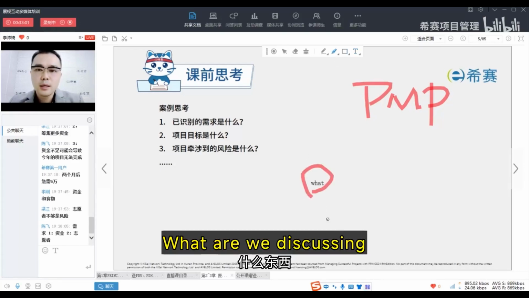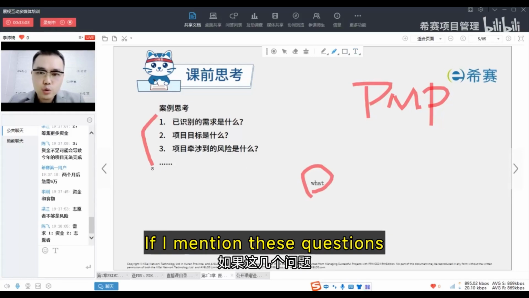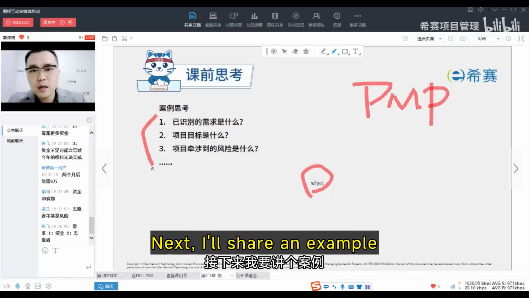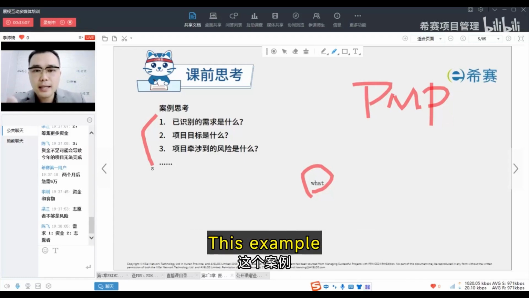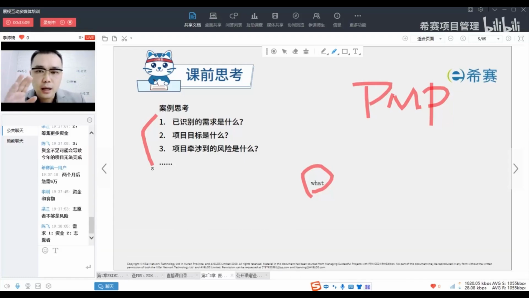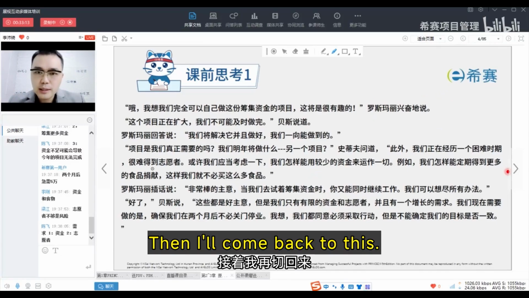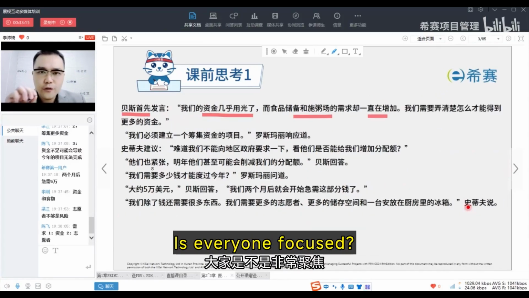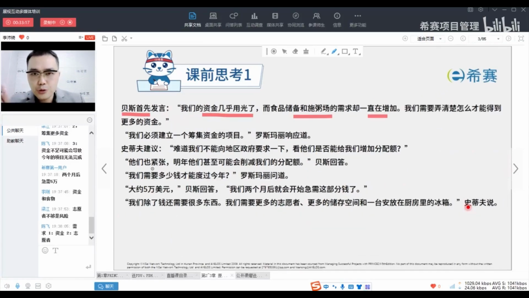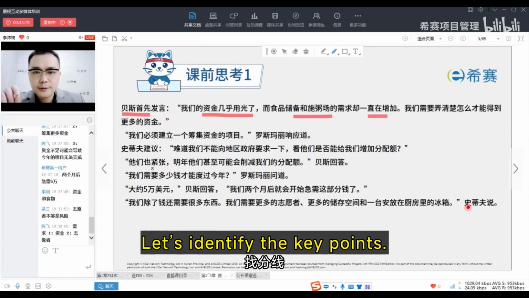What are we discussing? Instead, think of some questions first. If I mention these questions, I'll give you a handout. Next, I'll share an example. Think about these 3 questions ahead of time. What do we need? What's the goal? What's the focus area? Then I'll come back to this. Let me revisit this case. Is everyone focused? Let's find the needs. Let's set our goals. Let's identify the key points.